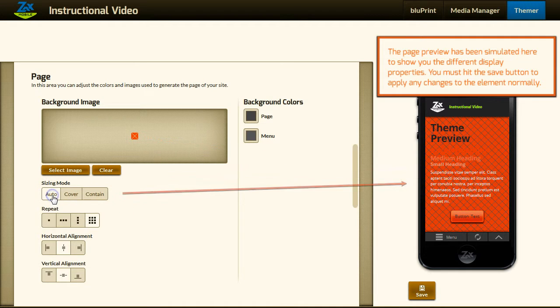In Auto mode, the background image will use its native size. This means for every pixel wide or tall, it will take up that same space on screen without being sized up or down from its original size. Cover mode will scale the background image to be as large as possible so that the background area is completely covered by the background image.